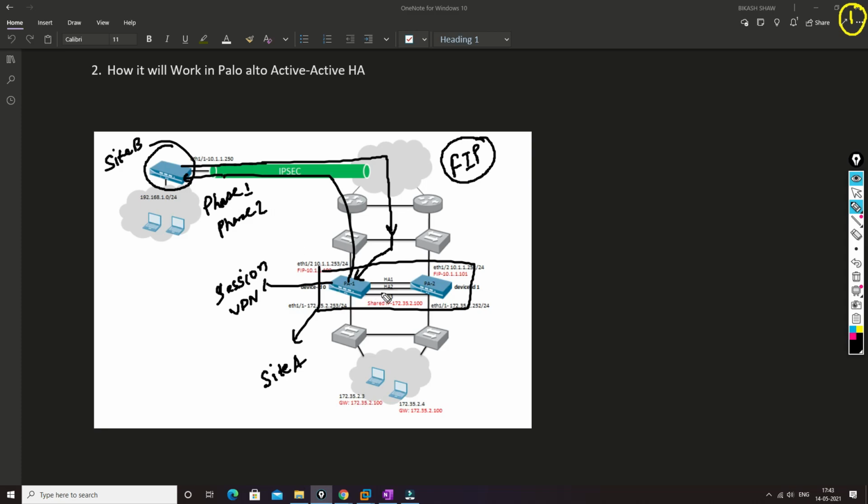And after that, he will send the traffic to PaloAlto 2, which is device ID 1, and he will create phase 2, not phase 1. It is not required for the other device, which is a session setup.